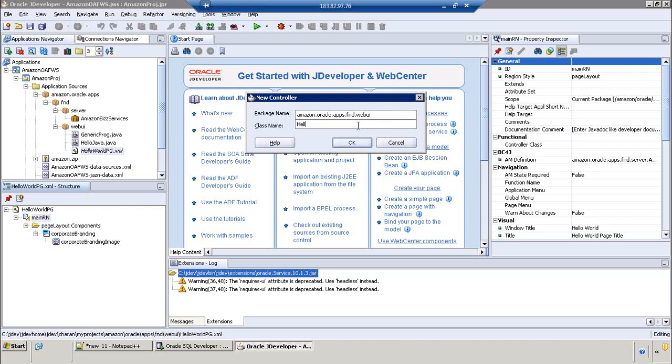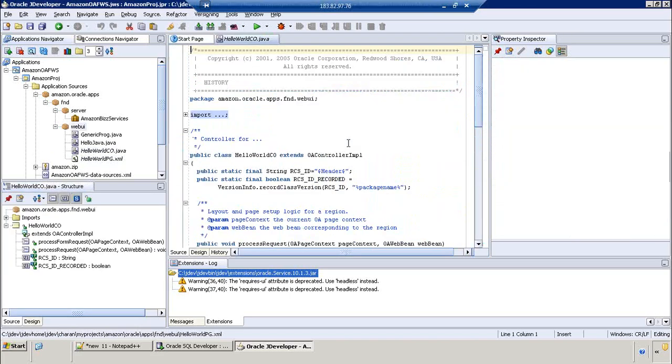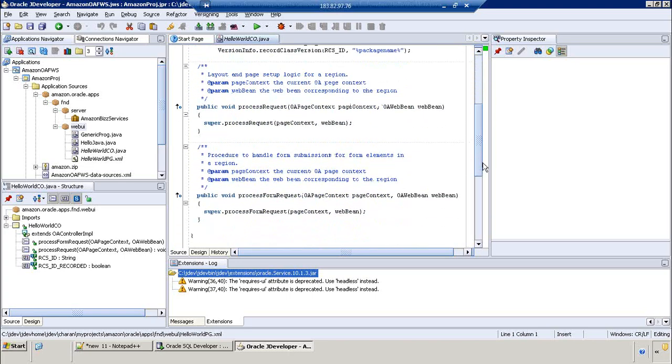Let's say hello world co. So this is our class file name, and the program name will be hello world co.java. Click OK. Once you click OK, it will automatically generate this information for us. It's a by default generated program. We just mentioned the package as well as the program name. That's it. The code you see inside this controller is generated by default.